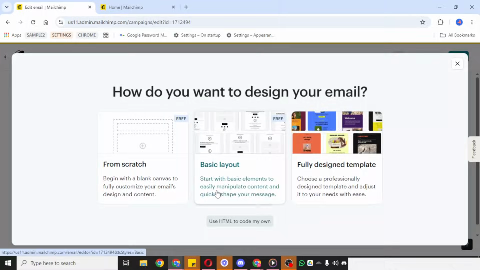For example, some templates are better for visual promotions, while others work well for simple updates or text-focused communication. Choosing the right template can make the editing process much faster and easier. Once you've selected your template, you can begin customizing it.